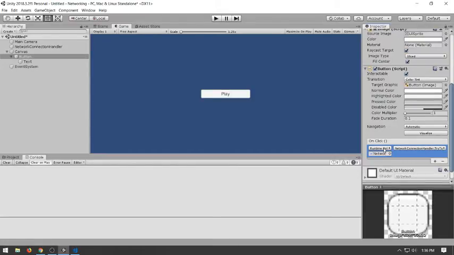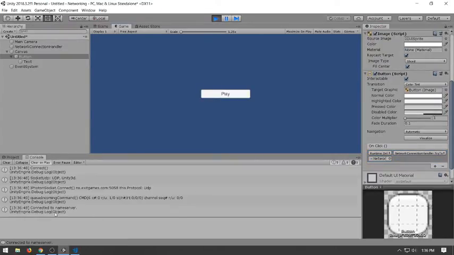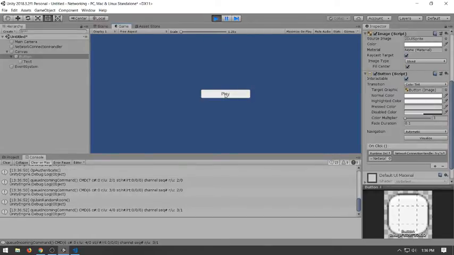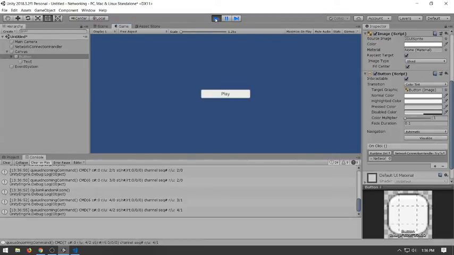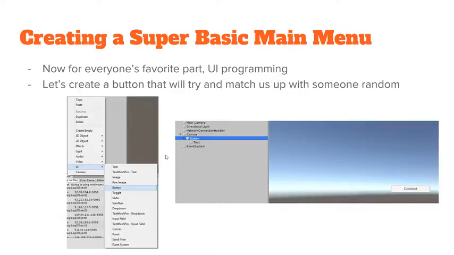Alright, I'm moving on. So hypothetically, now that we have connected our button to call this method, if we click on it, literally nothing's going to happen, because right now it's trying to join a random room, but obviously because we're the only ones in the network, there's no room to join. So it's going to try and join a random room and just fail.